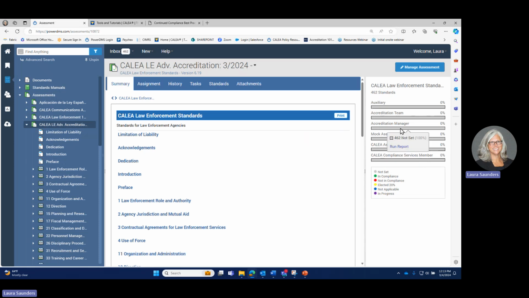It's up to you. You do not have to make assignments to yourself for all of the roles that are available to you. The roles over here are accreditation manager, accreditation team, auxiliary. I usually describe that as an extra role to use however you want. Eventually, we would encourage you to use the mock assessor role, that you would make those assignments to other people who are reviewing your files for compliance and preparation for your CALEA compliance services website assessment. And on site, there is the CALEA assessor role.